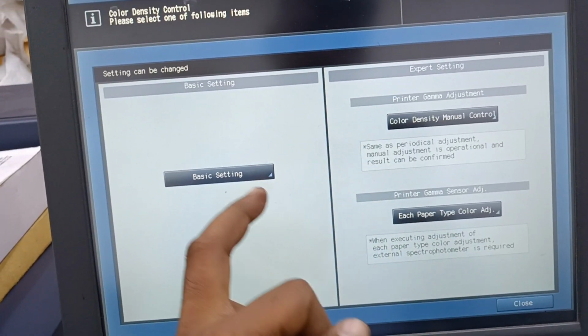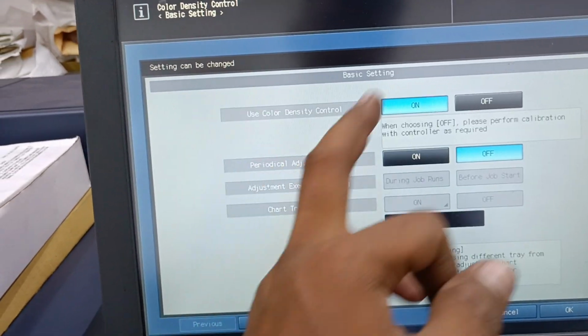Okay, so there you can find in the basic settings, all these settings will be found.